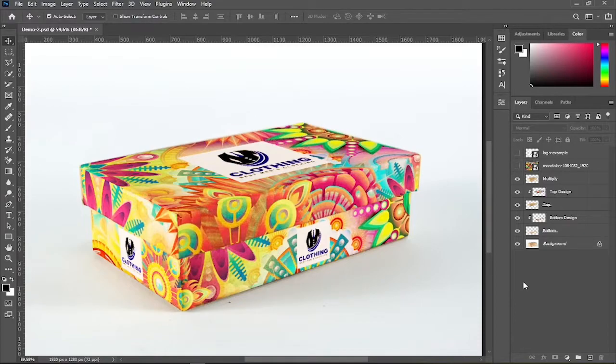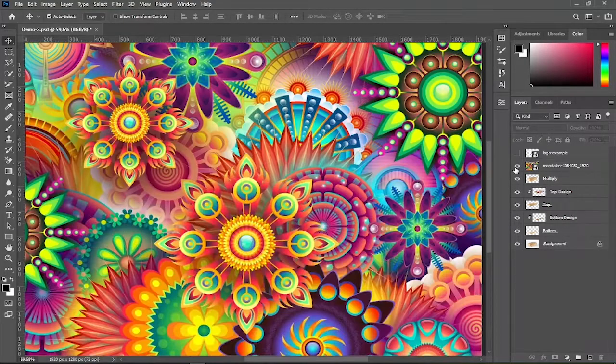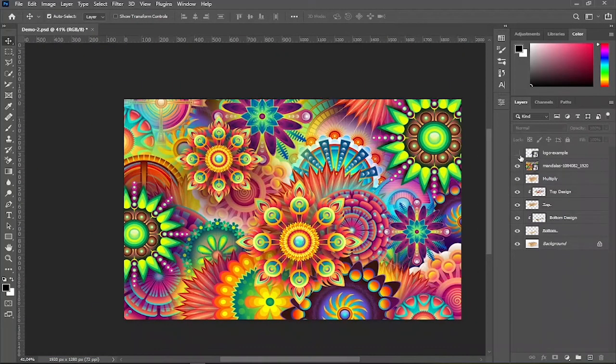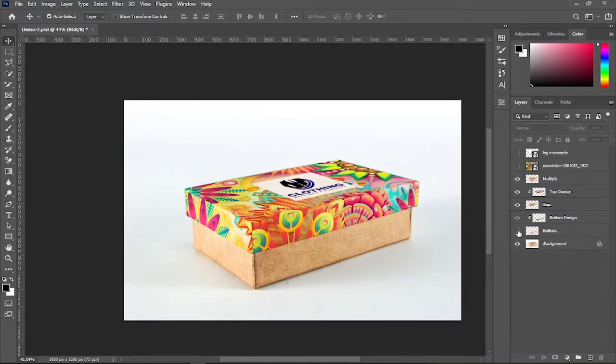Hi everyone, in this video I will show you how to make a packaging box design mockup like this in Photoshop. So this is before adding the design. I will be wrapping this abstract design onto the packaging box image and also adding this logo example to it. This is the bottom design and this is the top design.